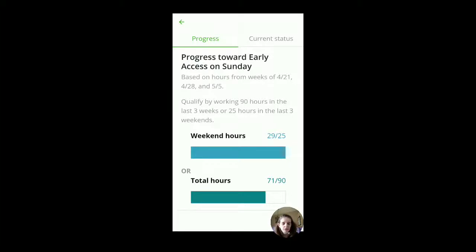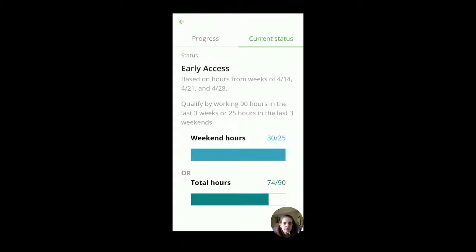So you can see my progress, but my current status is I have 30 out of 25 hours, weekend hours that I need, or I've done a total of 74 out of 90 hours. So I definitely qualified through my weekend hours. That's why I was able to gain early access today. So just keep that in mind. Early access is also affected by any reliability incidents.